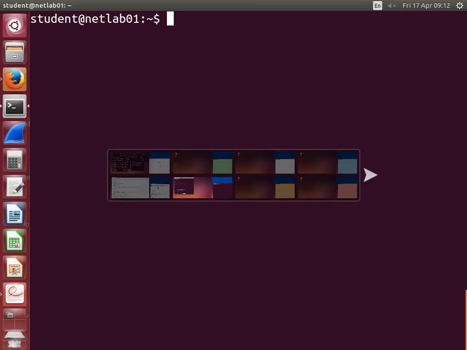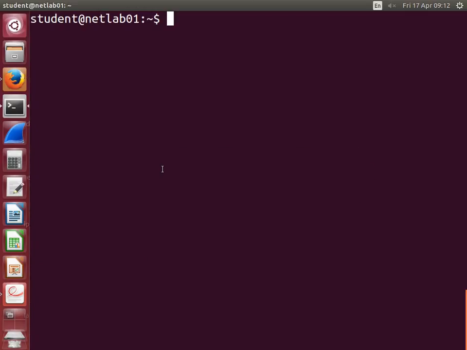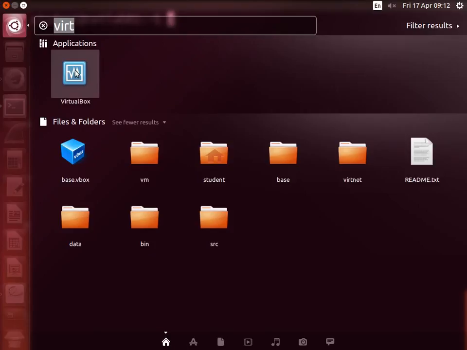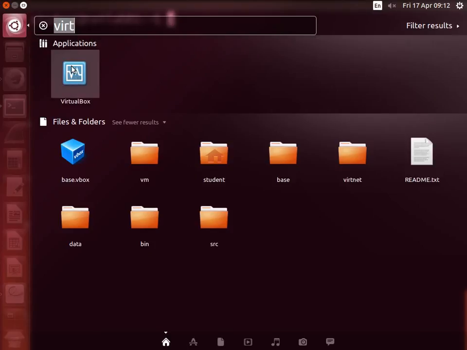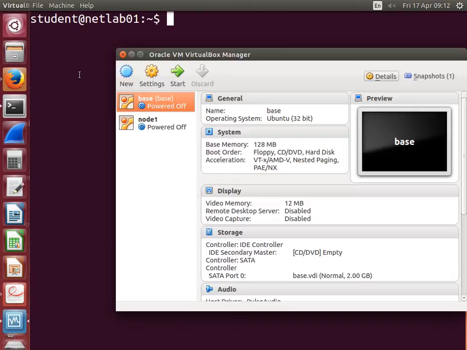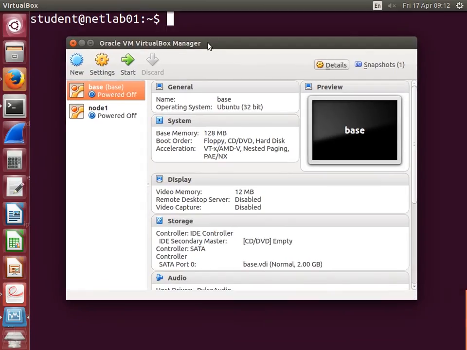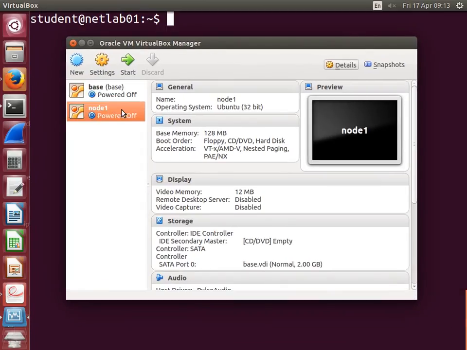So you've got internet access. So first, open VirtualBox. So from the menu, open the GUI for VirtualBox. Click on that. And just check, because someone may have used these computers before, there may be some nodes that exist. You should see just base. If so, leave it there. If you see other nodes, delete them.